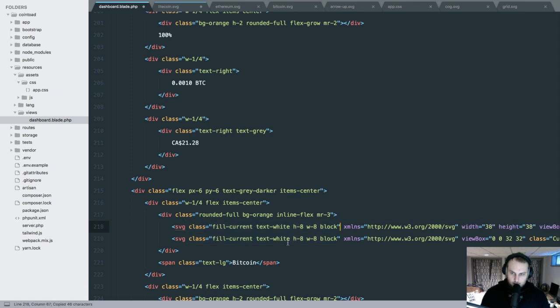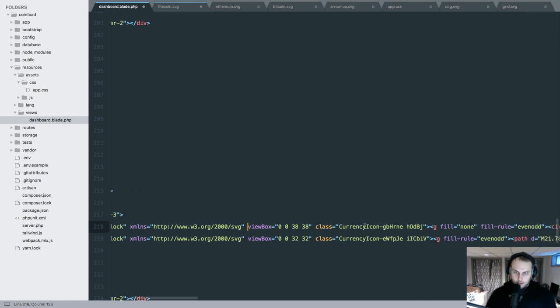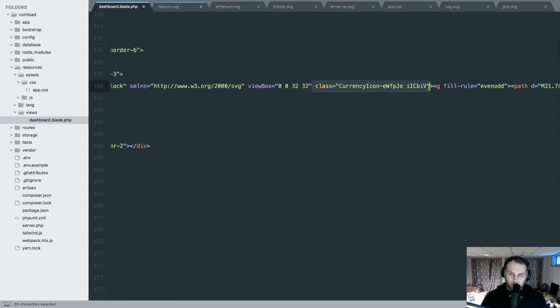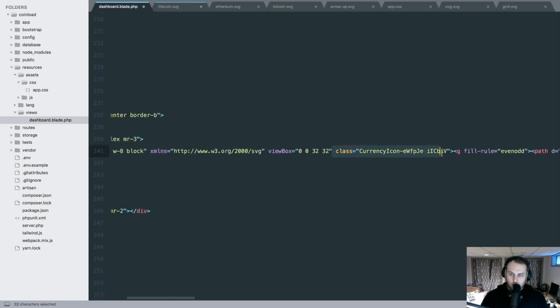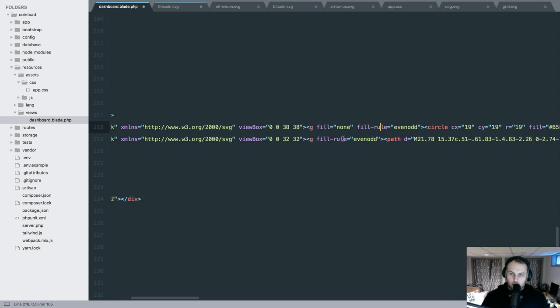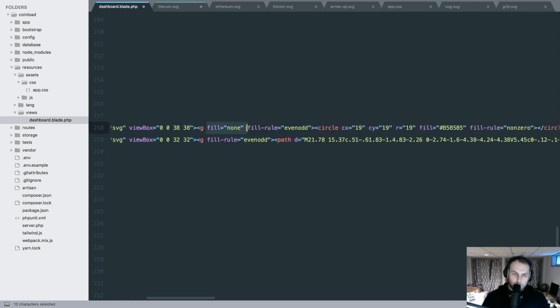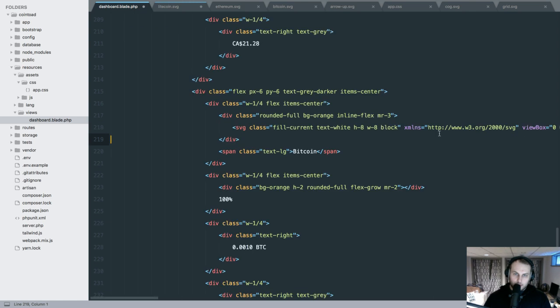Copying this class. Get rid of the width and height. Oh, there's a duplicate class attribute, which we don't want. And I bet you I have that on the other ones too, right? Yep, get rid of that. Okay, so now we don't want fill none here. We don't want this circle. And otherwise I think we're good.